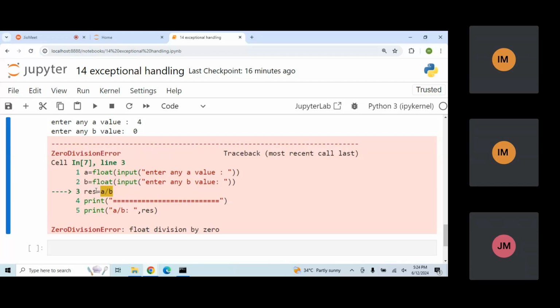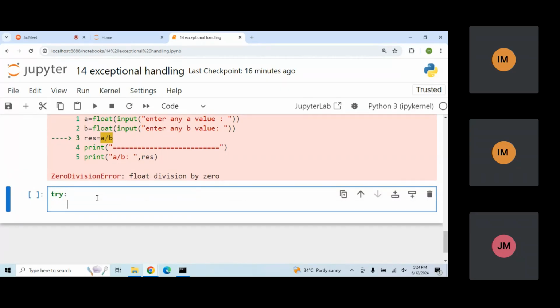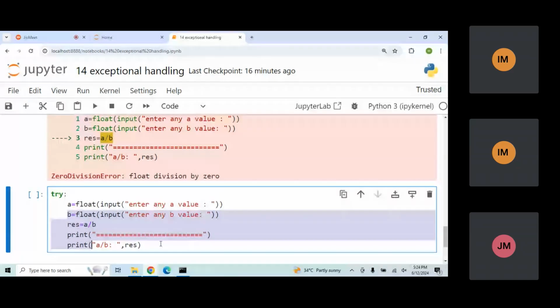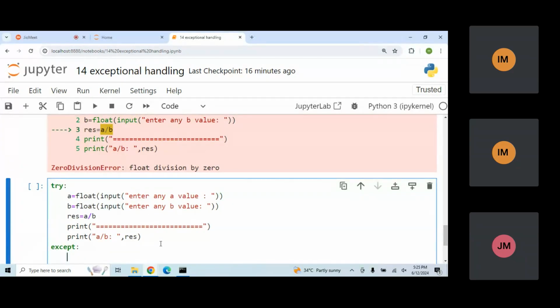Okay, so how do we handle this type of thing? For that purpose, we need to use the try and except block here. So how to write the try and except block? I'm going to copy my code and add it inside the try block. If this code is correct, it is going to be executed. Apart from that, if this code is not executing, then what will happen?